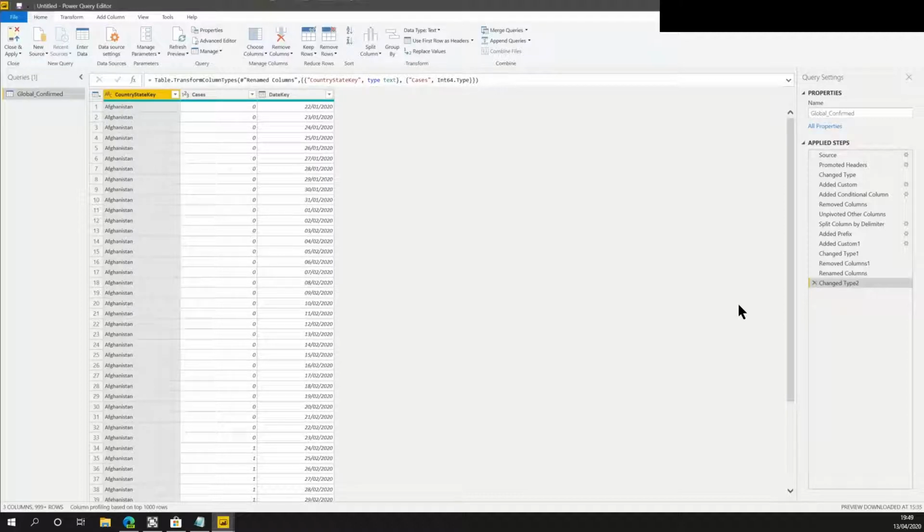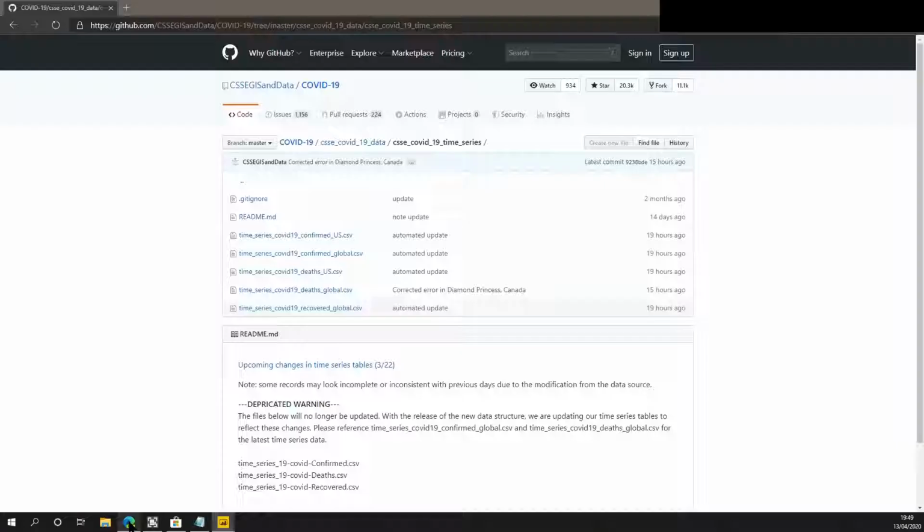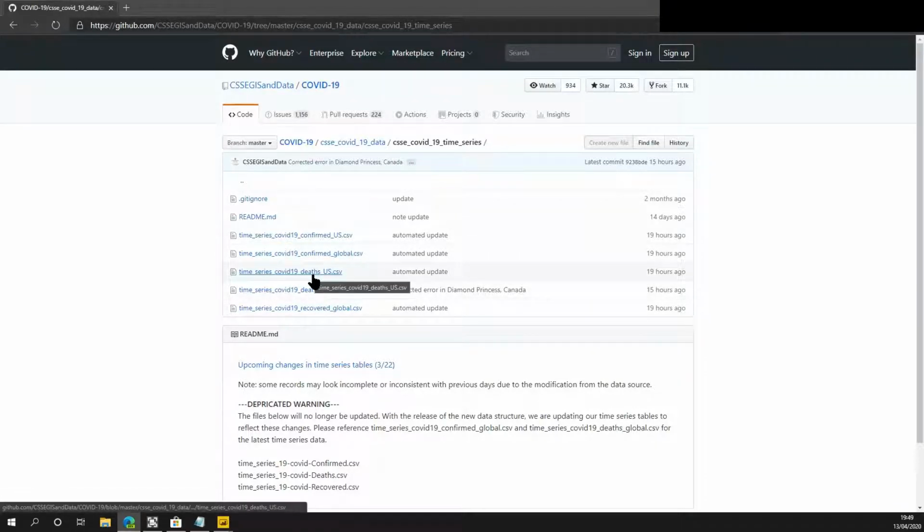One bit of data, this global confirmed, isn't going to help us really break away from Excel though, is it? What we need to be able to do, and what I promised you, was if we went back to the Johns Hopkins data set, you can see there were lots of other ones. So you saw the sample earlier where I'd used the US data from the deaths and confirmed. What we'll do is we'll pull the rest of these global deaths and global recovered in, and we'll then see how that goes. So how can I quickly and easily bring in these ones as well?